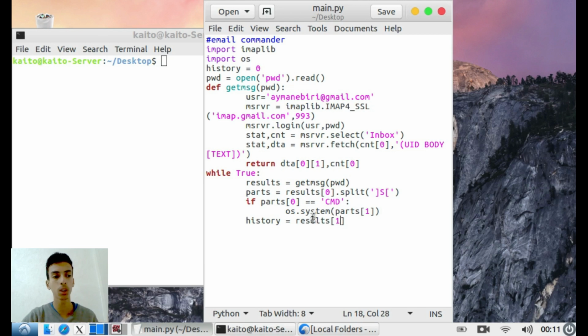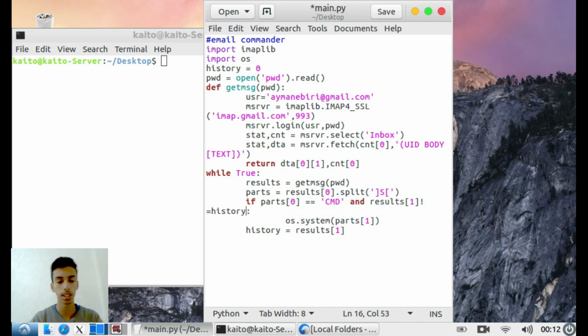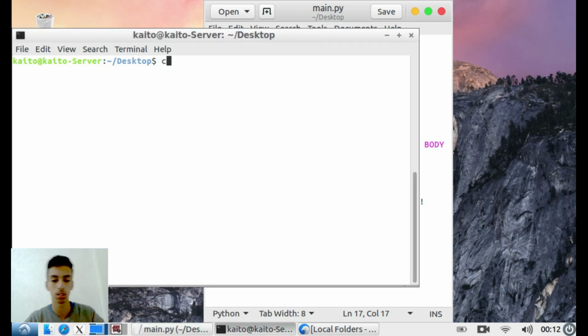So we have to make sure that it's not the exact same email that's running again. So if parts 0 is equal to CMD, and the results 1 should not be equal to history. Yes. And now if this is the email, this is the number 500, if it runs, then the history is 500. So if it's still the same 500, the email with the ID 500, then 500 is not equal to 500, it's false, it will not run. So let's clear this, python main.py, and this will run just once, and it's good.